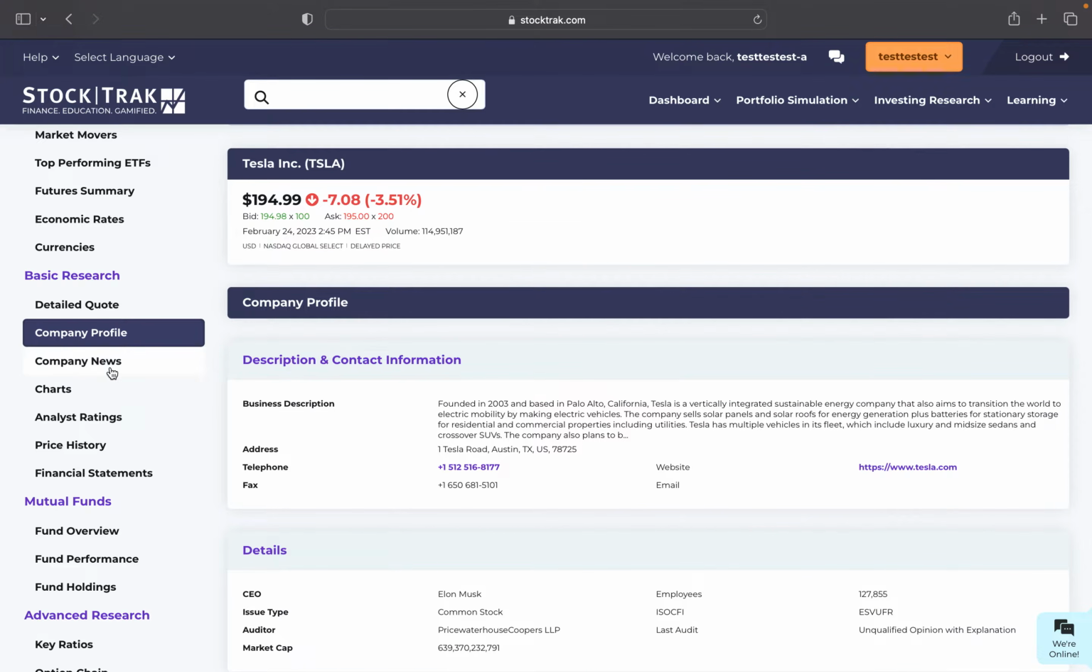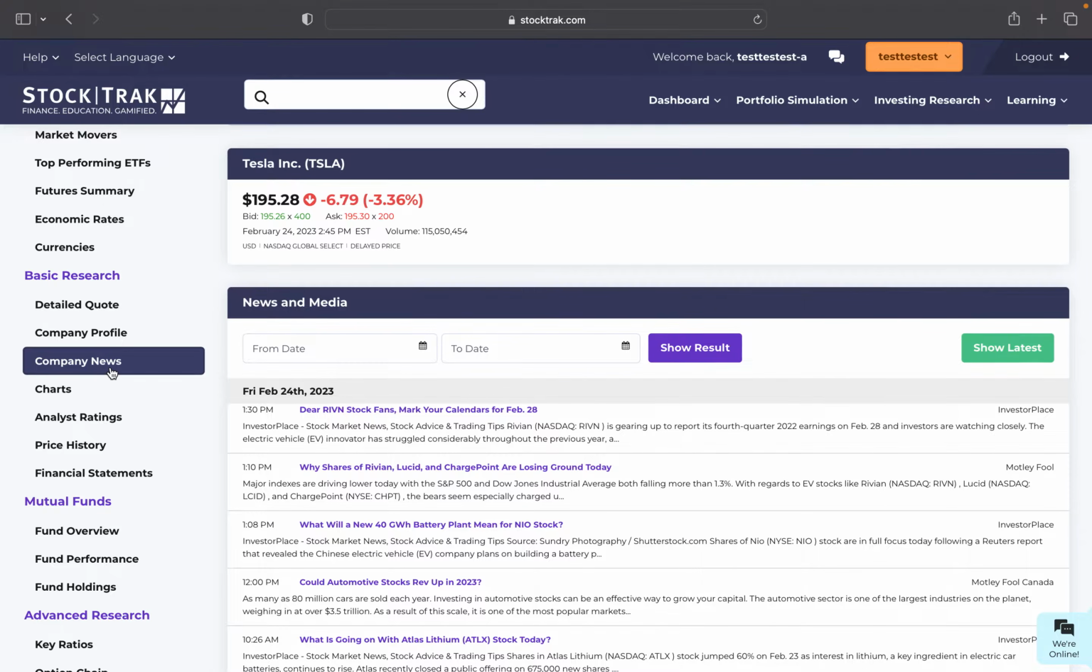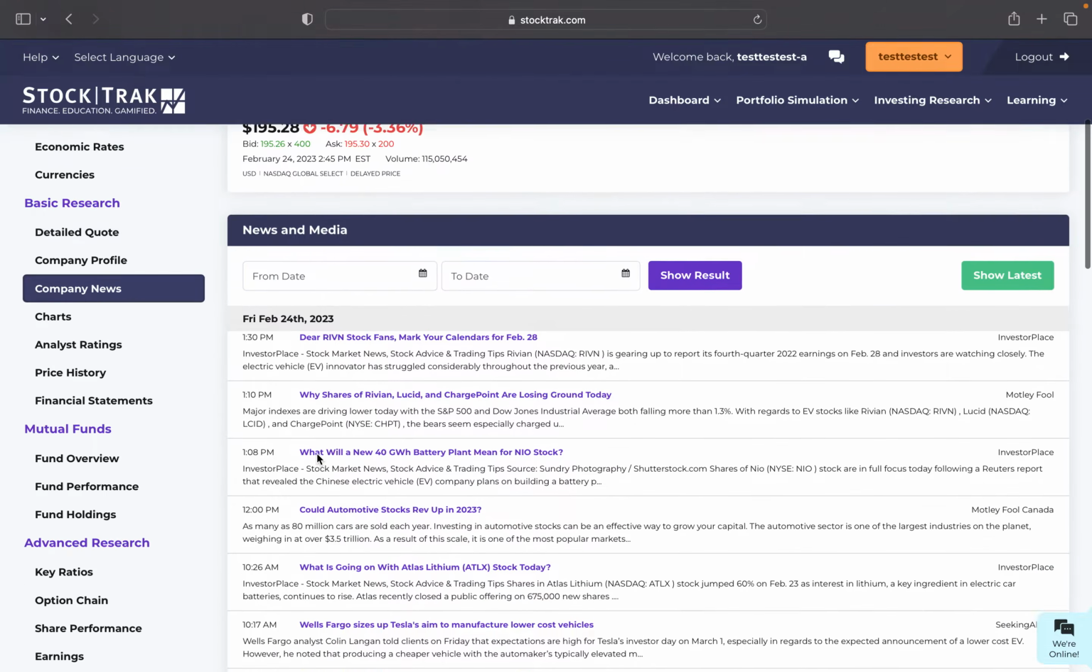Next, you can go on to the company news page, which is a little bit more detailed version of what you saw in the news and media page under the detailed quote page. This one is cool because you can filter by date, and so you can look up news specific to a time period and search historically, or you can just select show latest and it will organize it by most recent news.